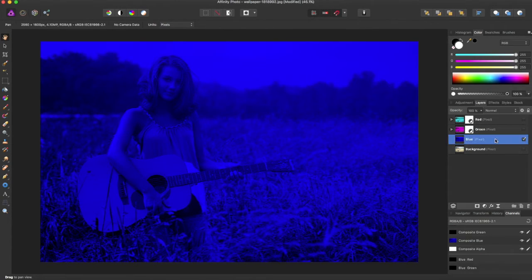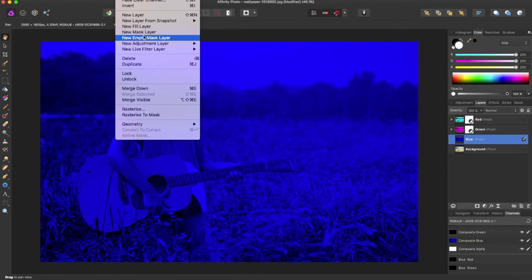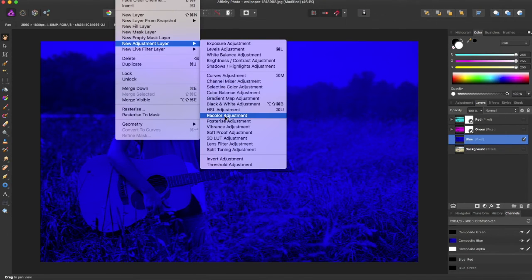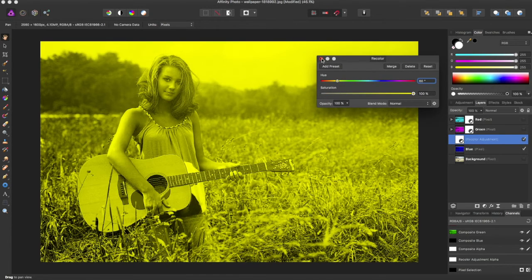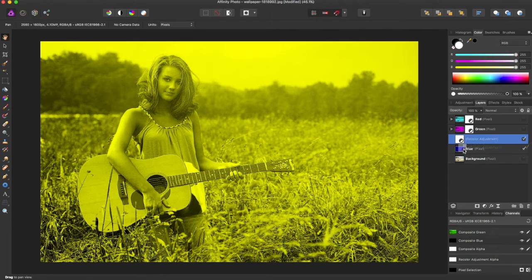We're going to deselect green, come over to blue. We're going to add layer, new adjustment layer just like before, recolor adjustment, but this time we are going to set the hue to 60 to make it yellow. And again, bringing the adjustments to the layer.